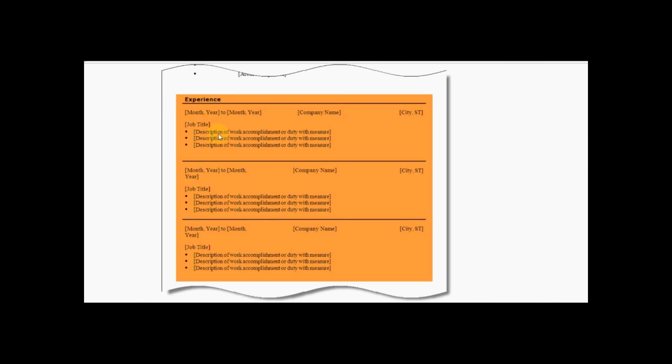You talk about the description of work accomplishment or duty with measure. Remember we said something about it in the previous video. You don't just end only on your responsibilities. You need to also indicate your accomplishments with measure. Okay, how productive you were in your current or your previous job. In your current or in your previous job duties, you have to indicate your accomplishment and to what extent were you able to carry out all those things.